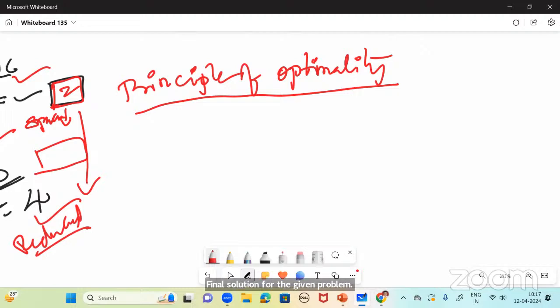So in dynamic programming, at every stage we can take a decision. In the sequence of solutions, stage by stage, we are solving the given problem, and at each stage we are taking a decision.